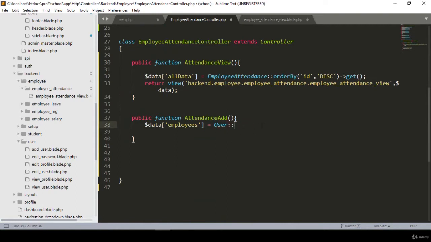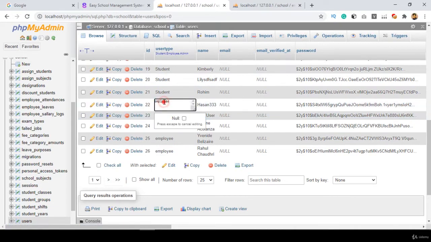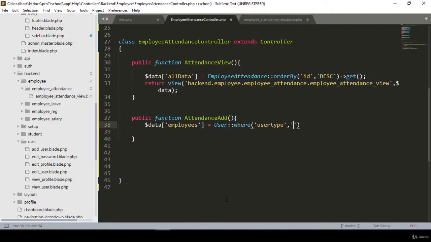Into the user model, I have to put a where condition, where our database field name is user type, right? Where our user type will be an employee. I want to get this data, so better I copy it. That is employee, so here I simply paste it. I hope it's very clear to you, friend. Then I want to get this employee data, so I simply get it.